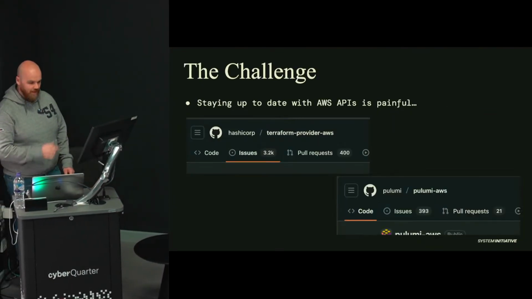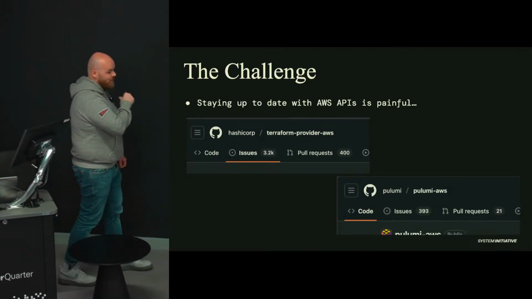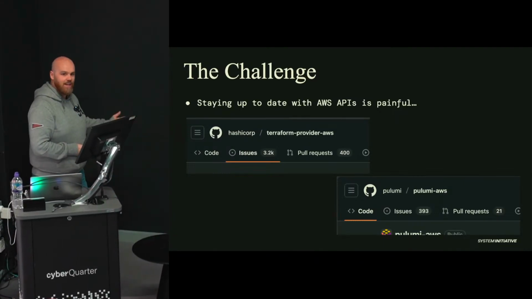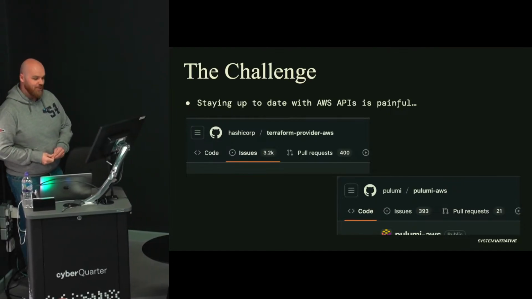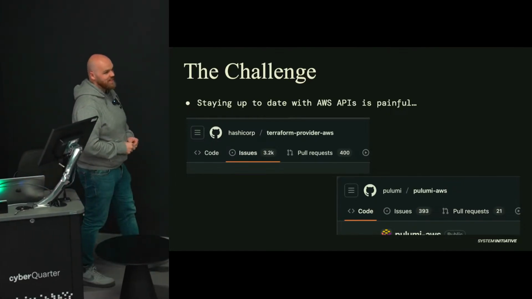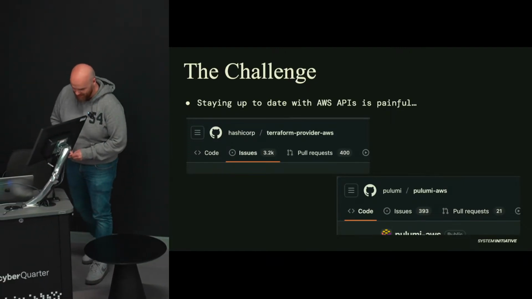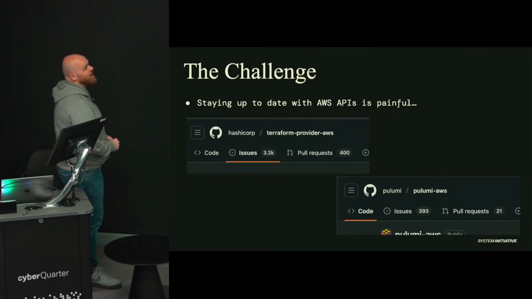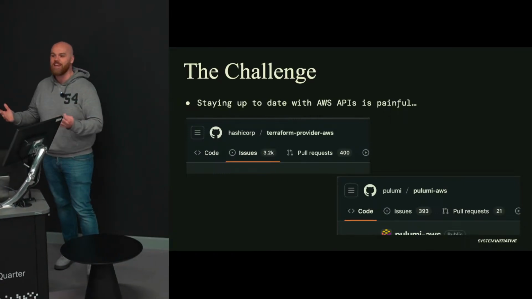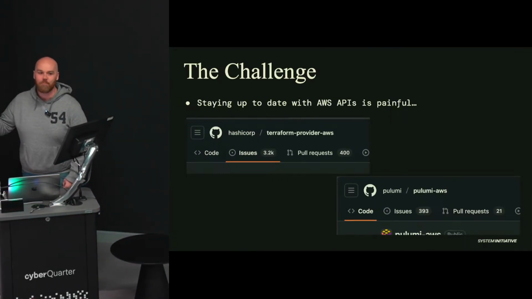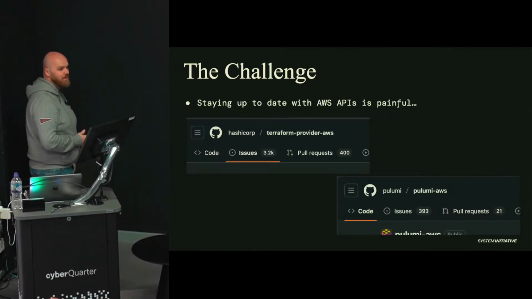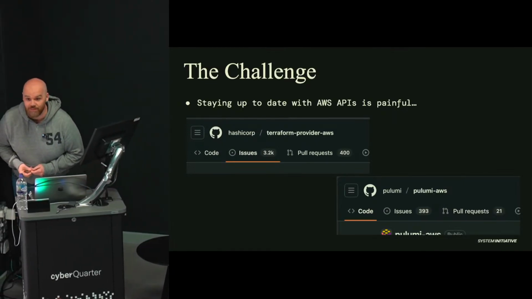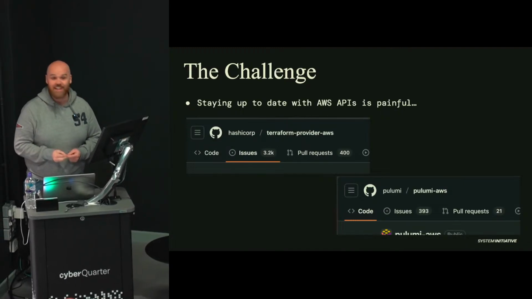Not the interesting part. So the challenge with System Initiative, or the challenge with infrastructure as code in general, is that keeping up to date with the cloud APIs or AWS APIs is incredibly painful. As a person who worked on both of these tools, I know this all too well. In fact, when I worked on these tools, I was doing 200-300 merges, pull requests, and GitHub issues per day. It was a huge amount of churn in the open source ecosystem. It is not sustainable.